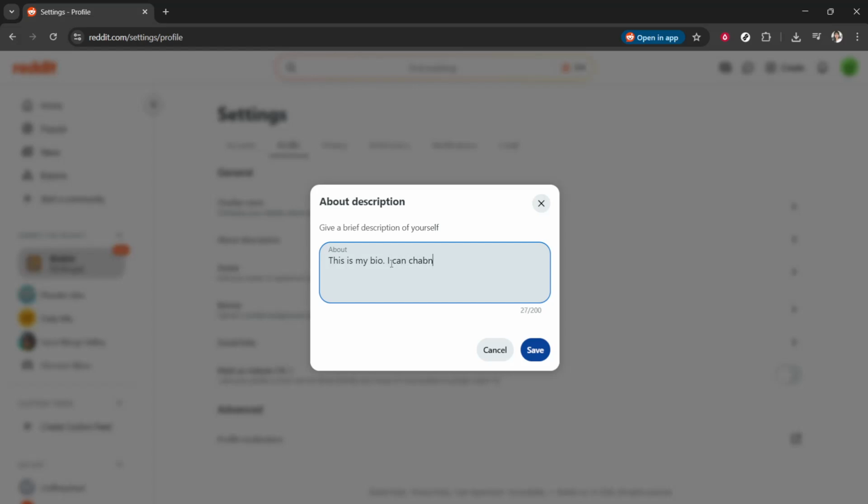Click into the text box and enter your bio text. Keep it short, clear, and true to your voice. Mention your interests, what you post about, or a simple tagline. Avoid sharing personal or sensitive details, and follow Reddit's content policies to keep things friendly and appropriate.